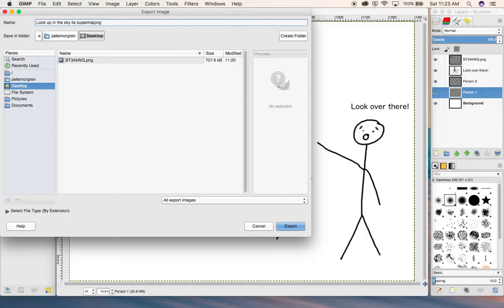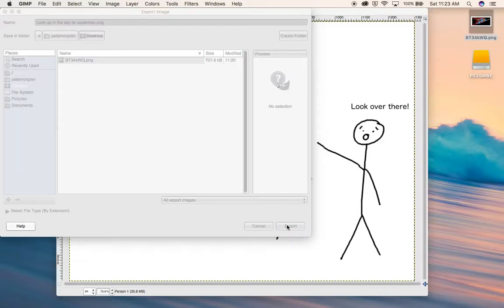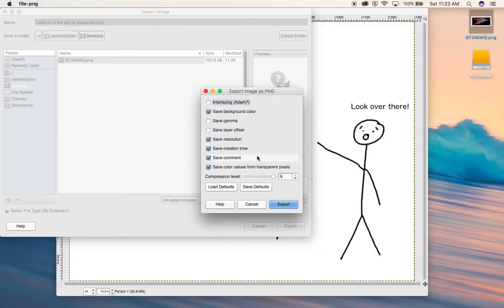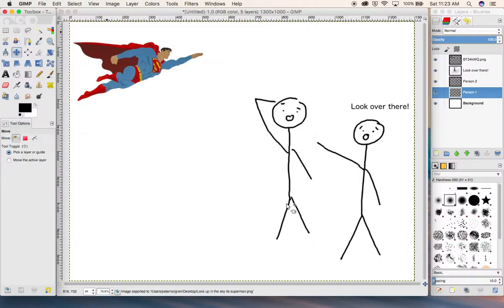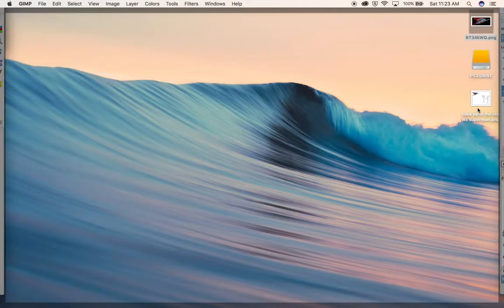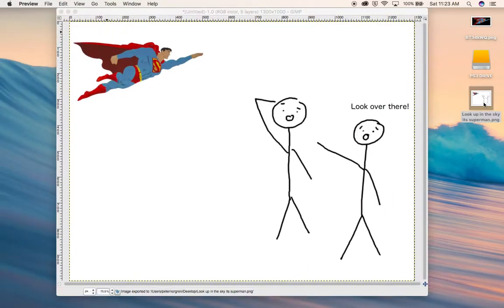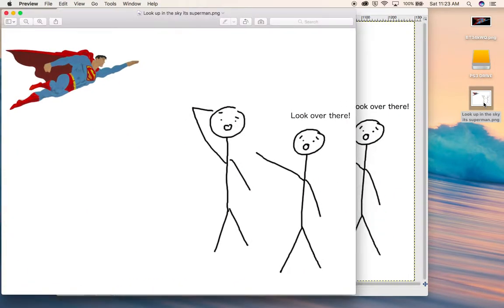It's Superman. All I have to do now, since I have it where I want it to go, is hit export. Leave everything the same. Again, it wants to do this. That's okay with me. Compression level, so all the way up. Hit export. And my image is there. The one that I just created. Voila. There we go. Look up in the sky. It's Superman.